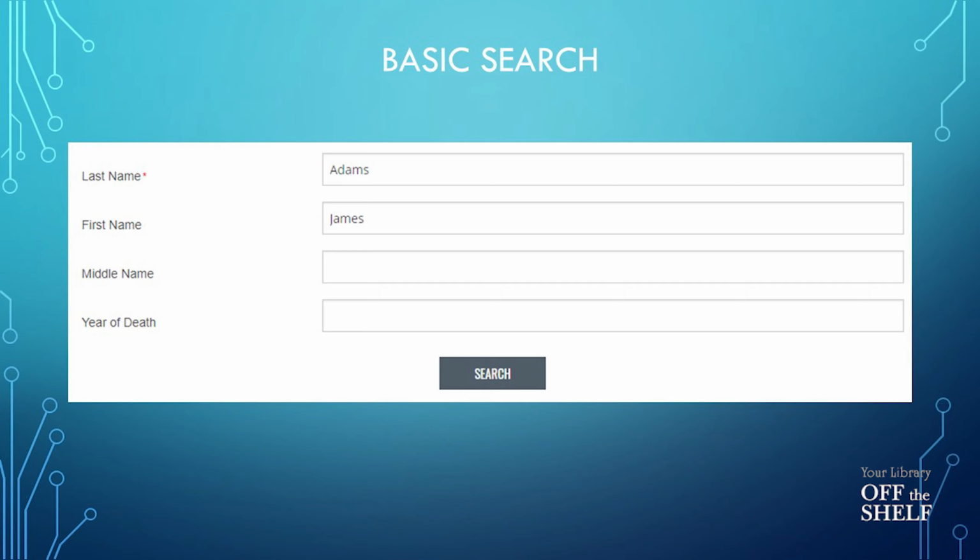So you can say, for example, if you're looking for Adams, who may have died 1865, you can just do Adams and then 1865. You don't have to include the first name. But for today's search example, we're going to do a search underneath James Adams.